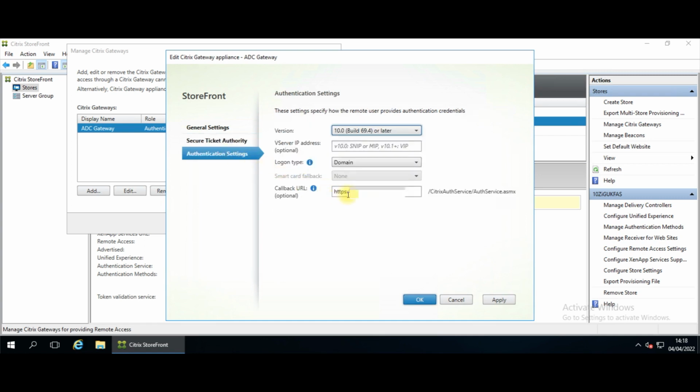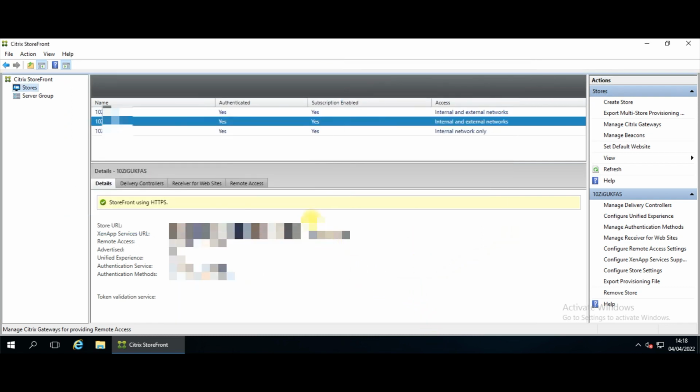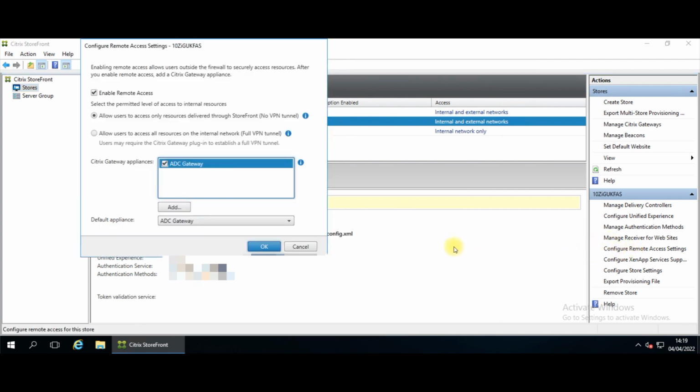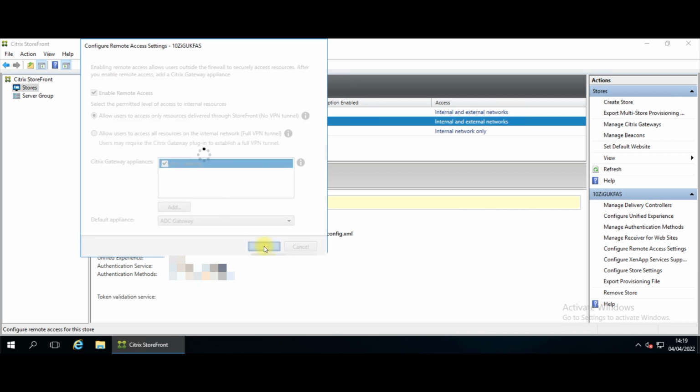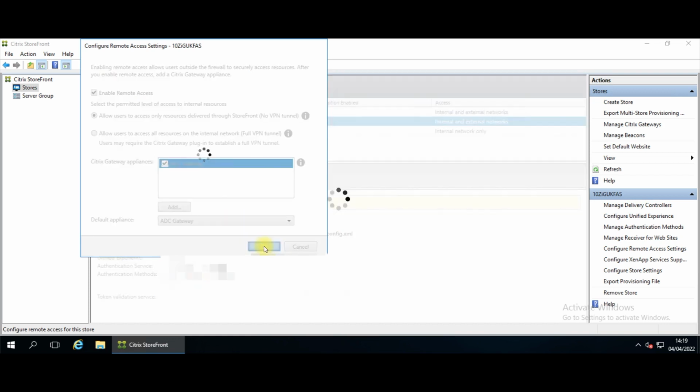On here, we enter a callback URL, which is required, otherwise the SAML authentication won't work. This is entered as the FQDN of our Citrix ADC. When ready, press OK when finished. Then press Close, and finally go to Configure Remote Access Settings, and ensure that your gateway is assigned to the store, and press OK to finish. And that completes our SAML environment configuration. We just now need to test it works.